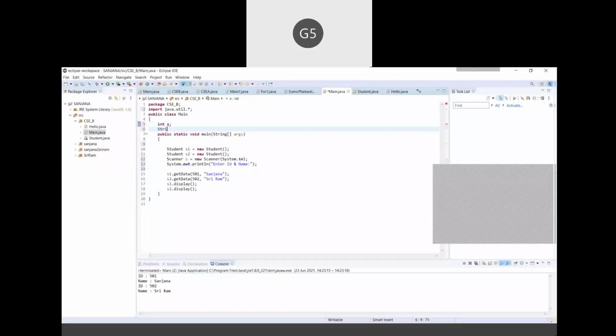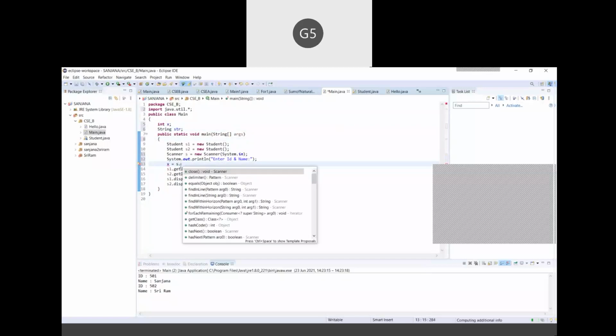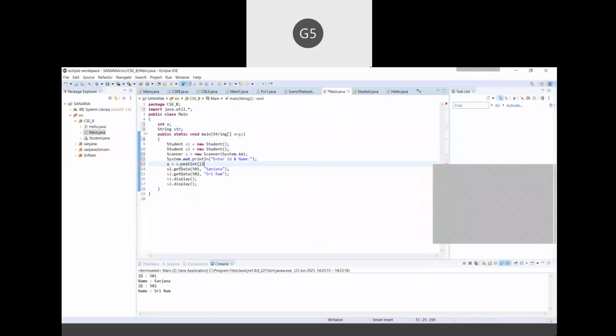Index and string str. I will take the two variables. Now I can assign x is equal to s.nextInt. Okay, here is a new concept.